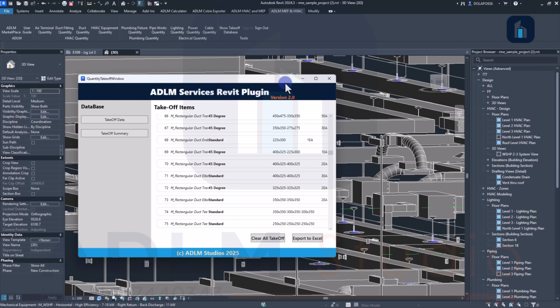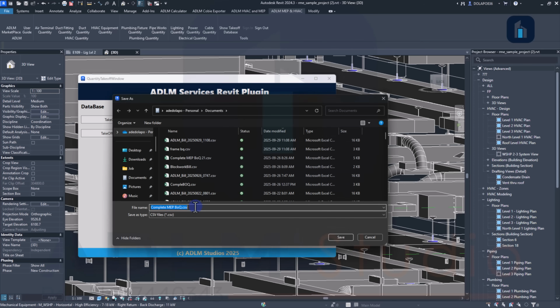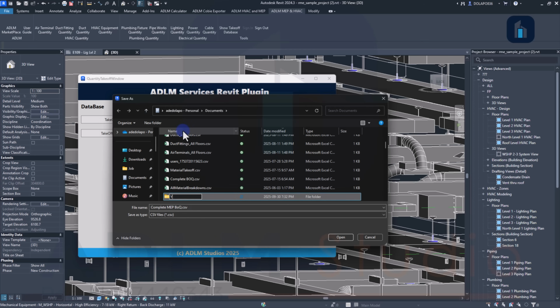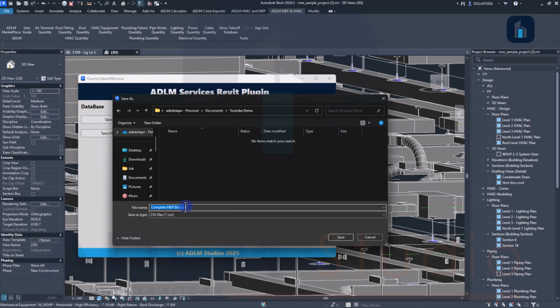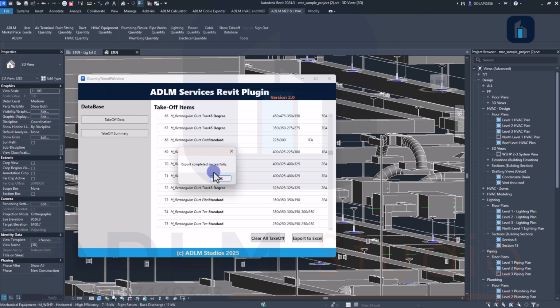So you can easily save this as takeoff for HVAC. Just click on export to Excel, and you can just name this complete HVAC takeoff. So let me just click a new folder. So this folder we called YouTube demo. So inside this YouTube demo here, I can just save this bill here for complete HVAC bill. Click on save. So this saves that.